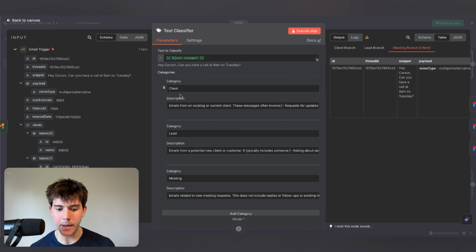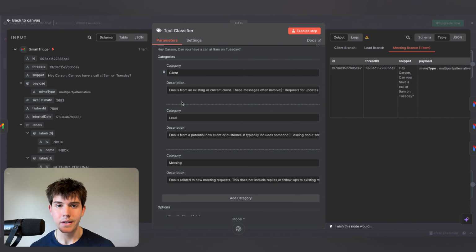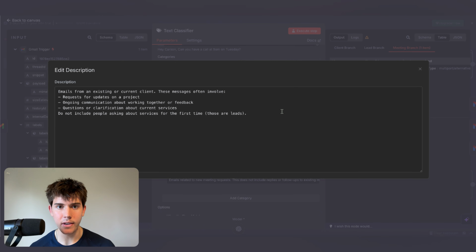And these are going to be the labels that you want to add to the emails. So in this automation, like I showed you, I have client, lead, and meeting. So in each description, I explain what this automation needs to look for in emails in order to identify which label it's going to add to it. So you want to make sure that these descriptions are very clear about what you're looking for because you don't want an email to have the wrong label.